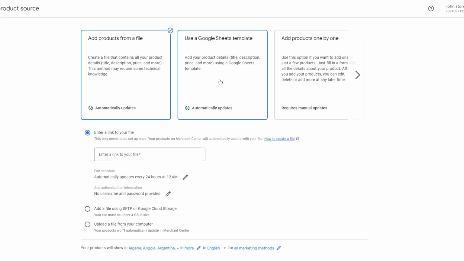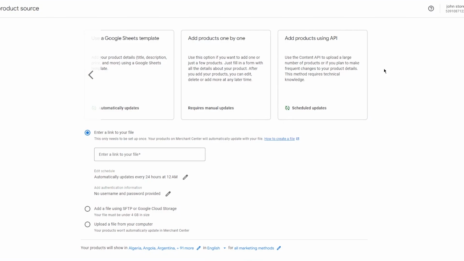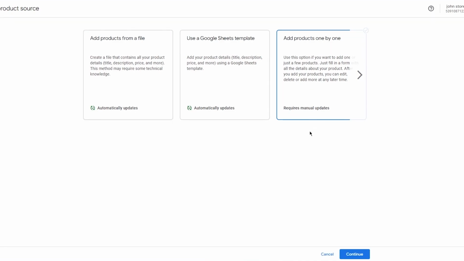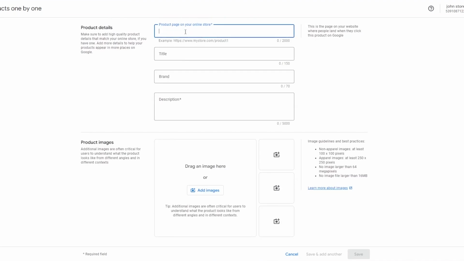Then once you do that, here it's going to ask you to add the product source. So you can either add products from a file, use a Google Sheets template, or add the products one by one, or add products using API. Now, what I'm going to do is I'm going to go ahead and add my products one by one. I'd much more prefer that. So we're going to click on continue. And once you click on continue over here, it brings us to product details.